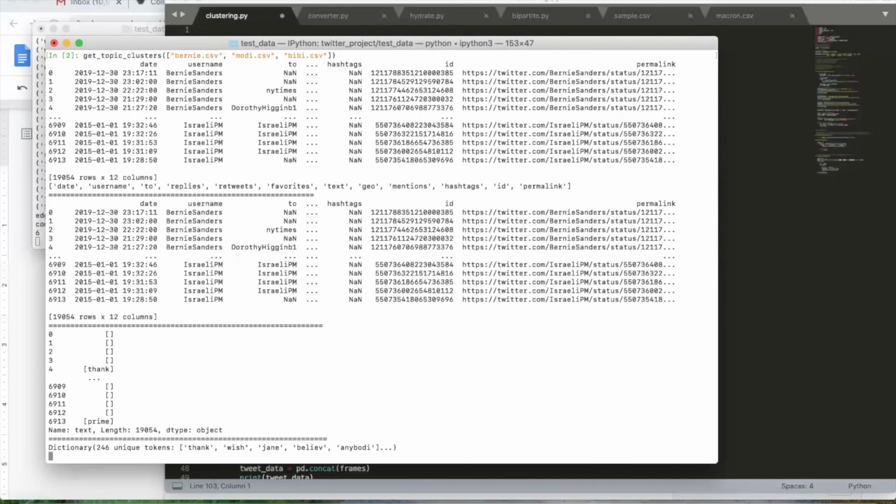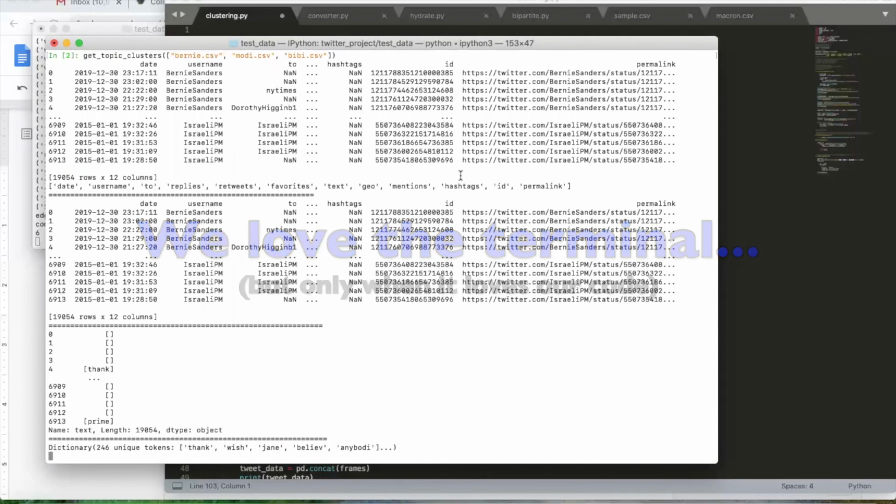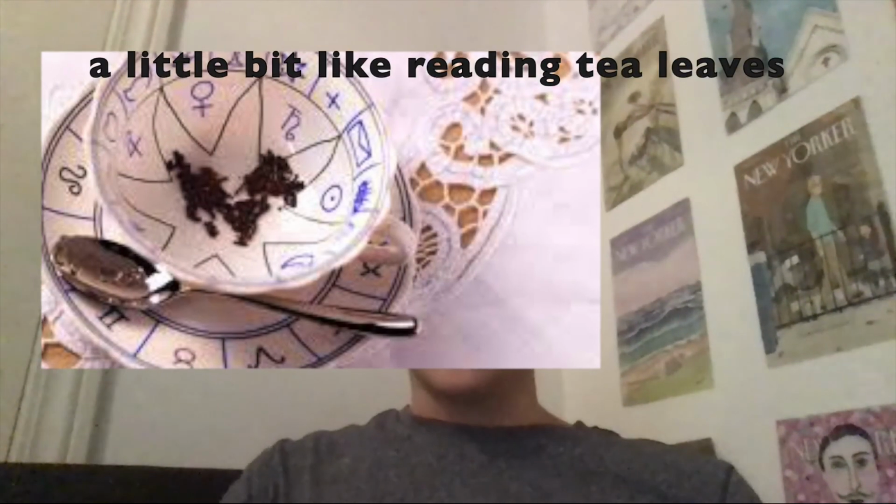We wait. And continue waiting. And here we go. It gives us clusters. One article that I read on Medium actually said that interpreting unsupervised NLP is a little bit like reading tea leaves. So we're consulting an expert on the next steps for the NLP.